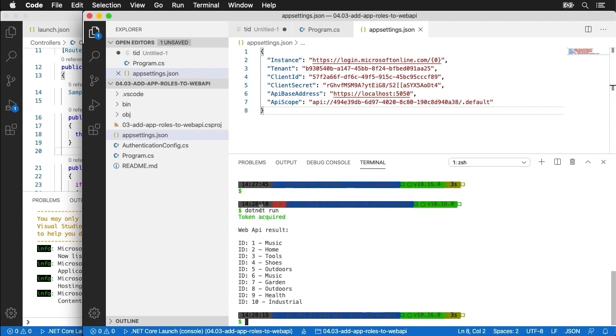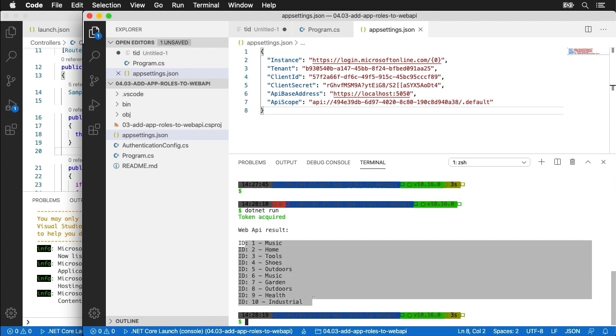There we go. So we saw the results that came back. We can see that when it ran, it told us that it acquired a token, and then it wrote out all the categories for our category API. And so in this exercise, you learned how to add app roles to an Azure AD application registration and consume a secured API from the daemon app.